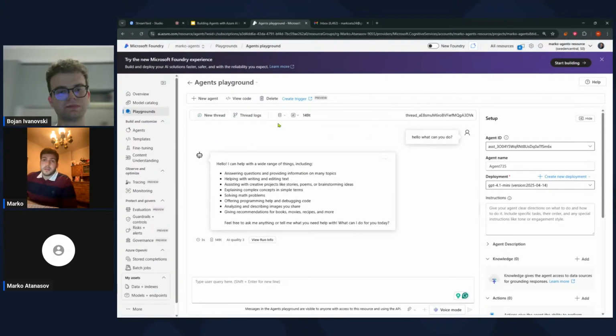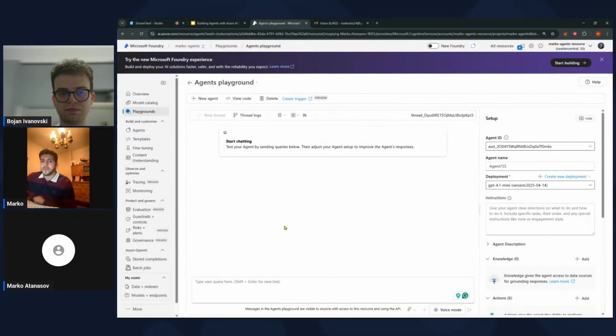This is like a chat in ChatGPT. If we are not happy with our chat, we can start a new thread. It's basically resetting the session memory of the agent, so that's quite useful.